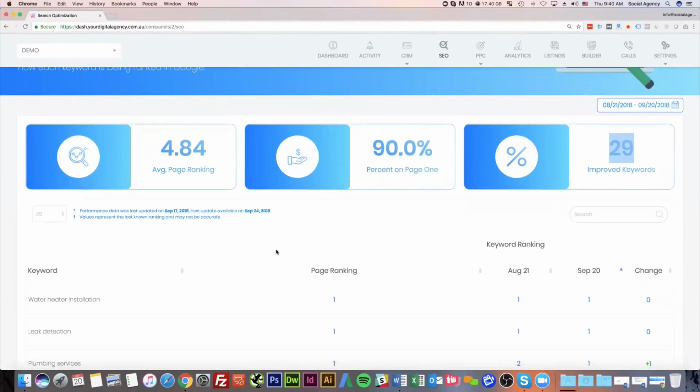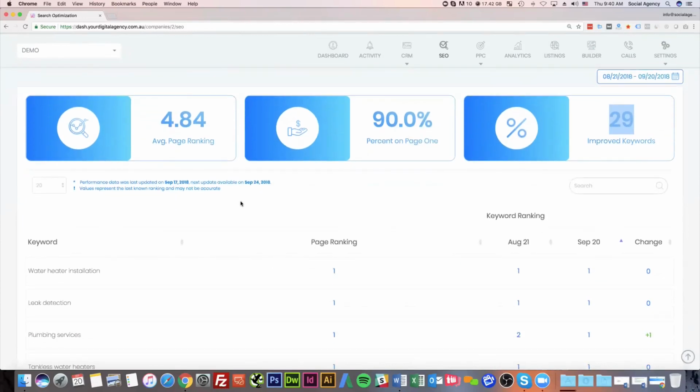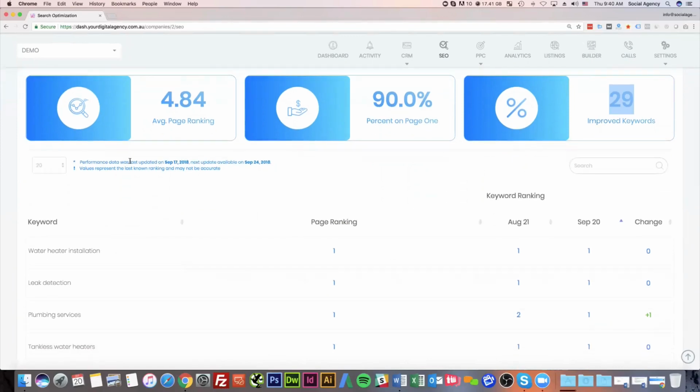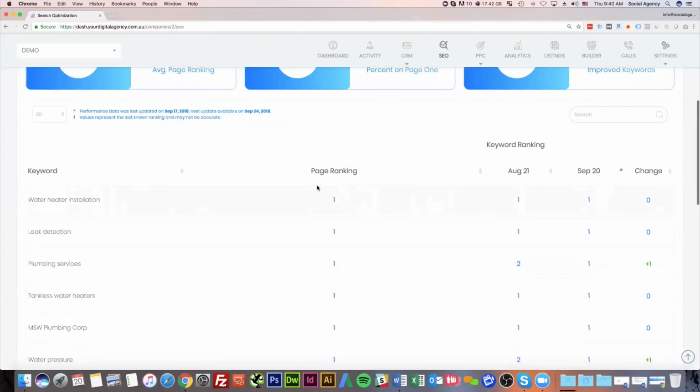And if I scroll down, this right now updates on a weekly basis. So every single week, this is going to have a new update. It'll tell you the last time this was updated was September 17th. The next update is available on the 24th, which is in about 4 days, right? And you, the customers, your project managers, you can all go in here.